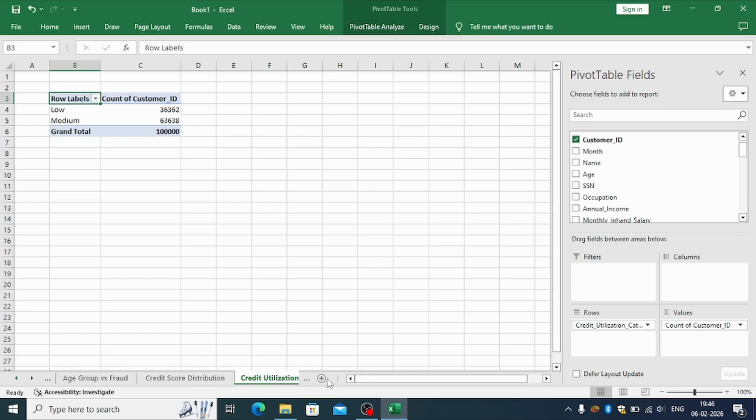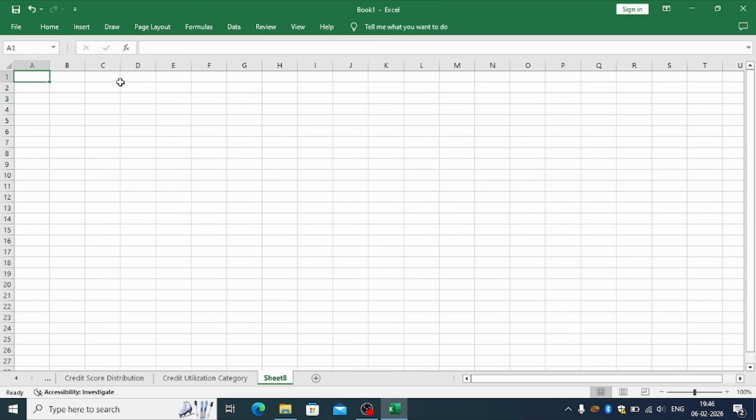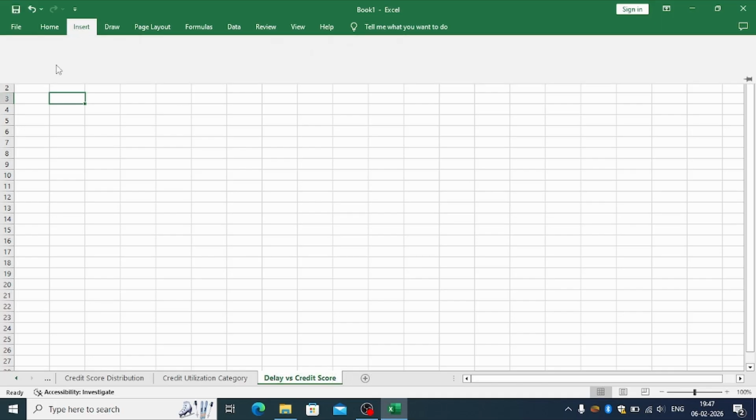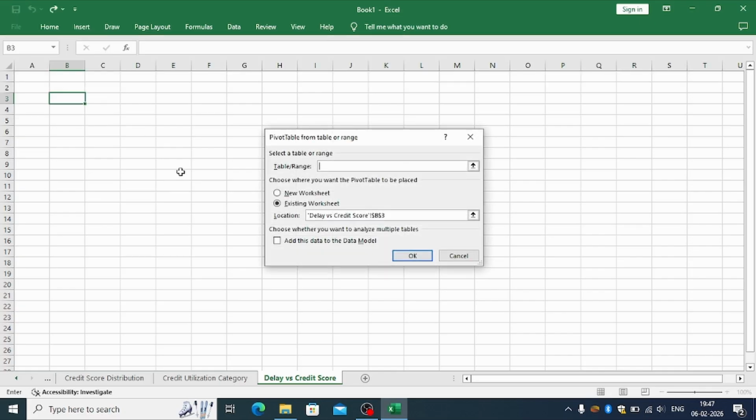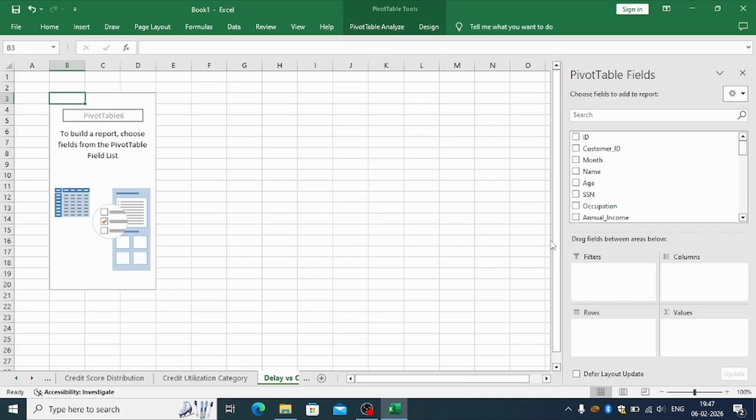Again, next we will take delay versus credit score. Enter. Again, insert pivot table from table, Paisabazaar, click OK.